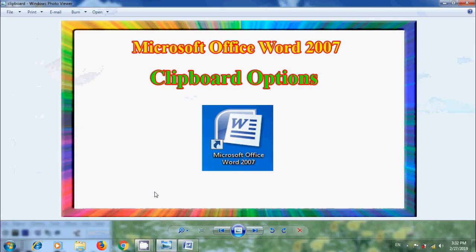In this tutorial, I will show you how to use clipboard options in Word 2007. Clipboard allows us to copy multiple text and graphical items from Office documents or other programs and paste them into another Office document. For example, we can copy text from emails, data from a workbook or datasheet, and an image or graphic from a presentation and paste them into a document.